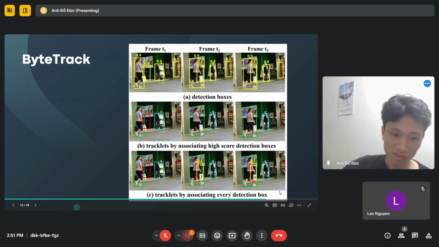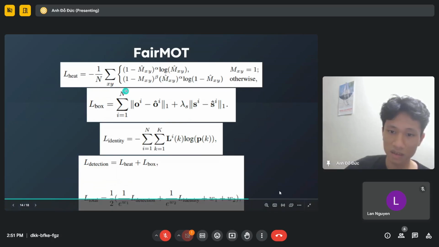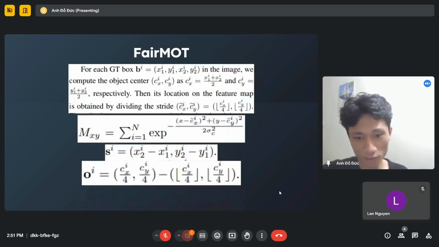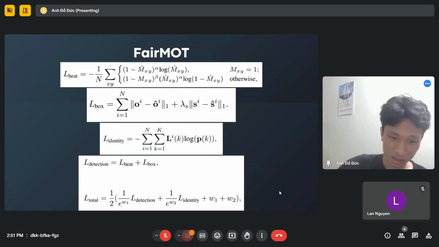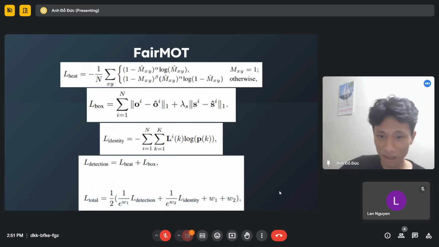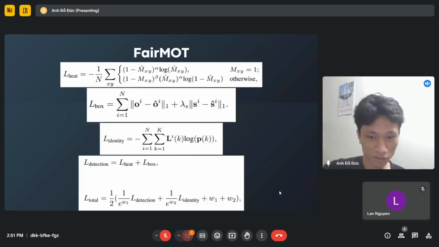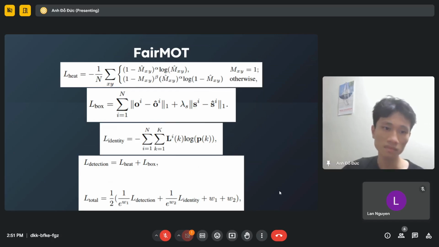Okay. Sorry, I have a question. FairMOT performs detection and tracking at the same time, right? This is only for the detection method, and for the association method, like tracking, this paper uses DeepSORT also. So okay, so FairMOT is for detection.